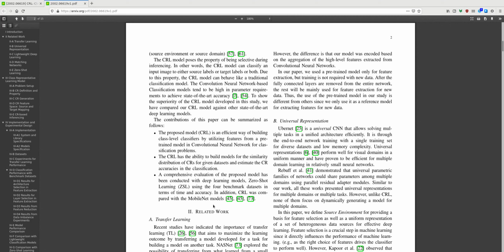The convolutional neural network-based classifiers tend to be higher in parametric requirements to achieve state-of-the-art accuracy. To show the superiority of the class representation learning model developed in this study, we have compared our class representation learning model against the other state-of-the-art deep learning models.